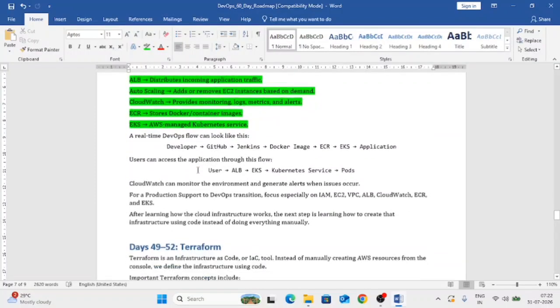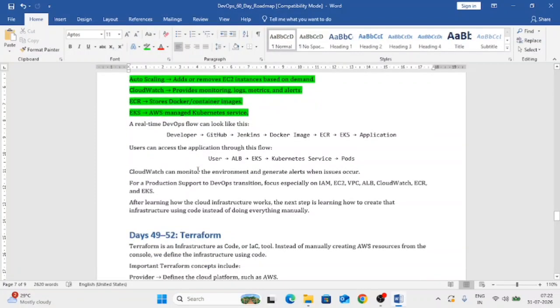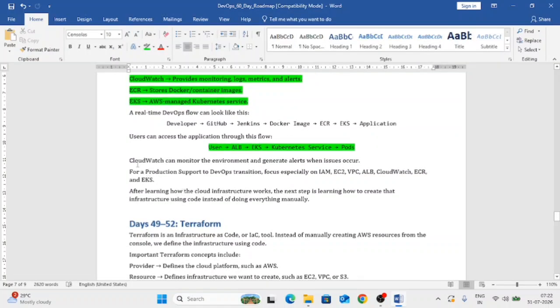And coming to the real-time DevOps flow, you can look at this: this is how the user can access the application through this flow. You can go through this one, where we can monitor the environment with CloudWatch and generate alerts when issues occur. For the production support to DevOps transition, focus especially on IAM, EC2, CloudWatch, and EKS. These are the topics which you need to go through.